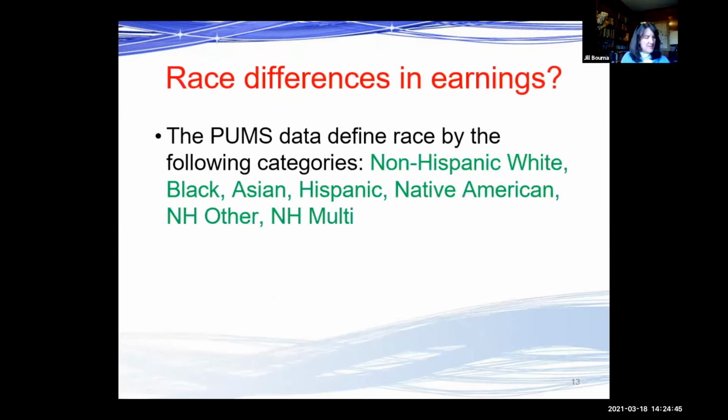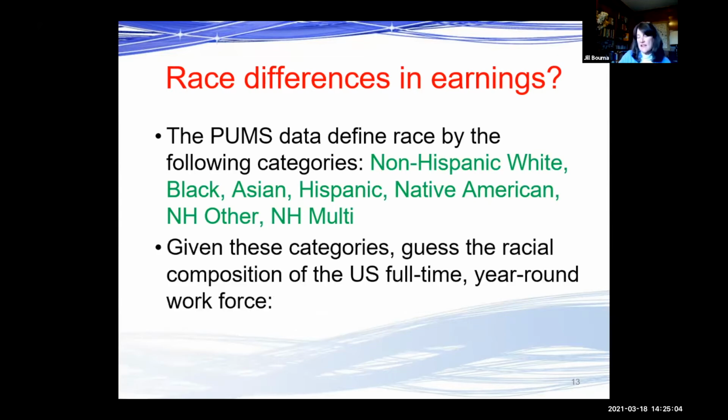Okay, so looking at race, the PUMS data define race with the following categories: non-Hispanic white, Black, Asian, Hispanic, Native American, non-Hispanic other, and non-Hispanic multi. You could spend a day just talking about how these are socially constructed, and we talk a little bit about that. So given these categories, I'm going to go back now to a frequency.